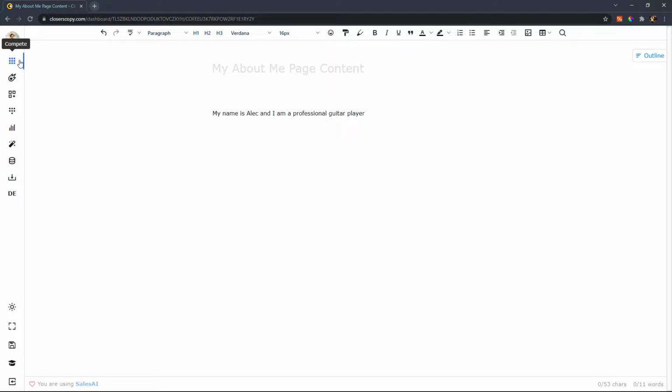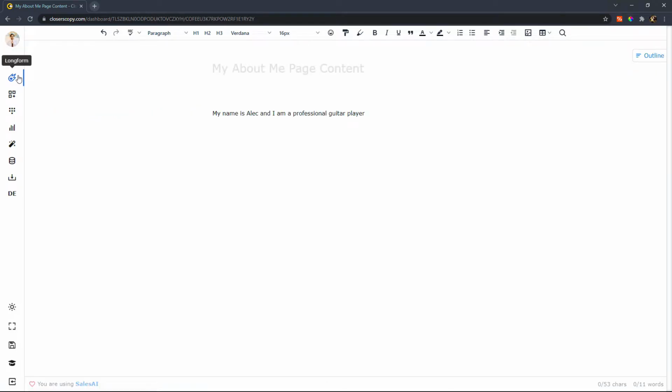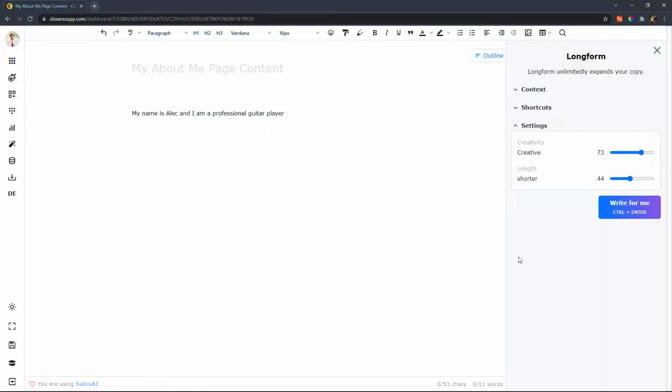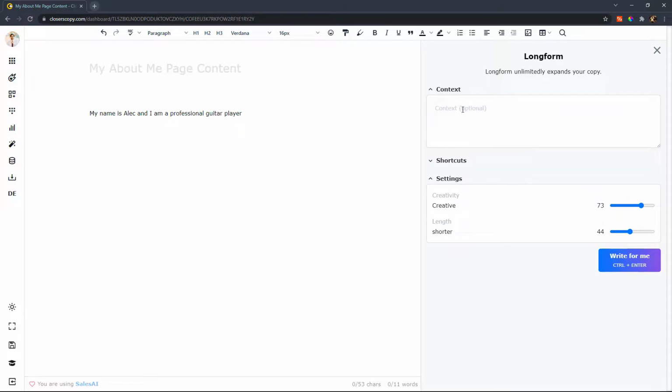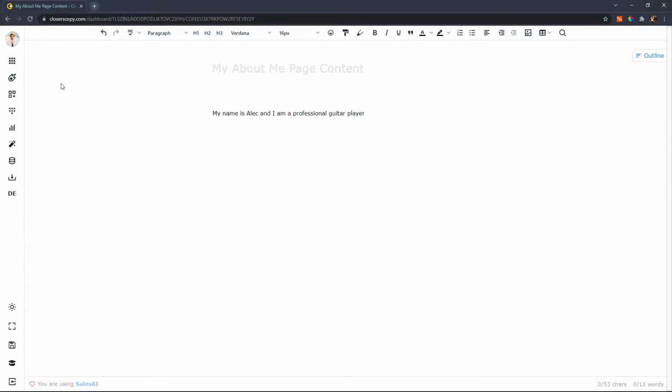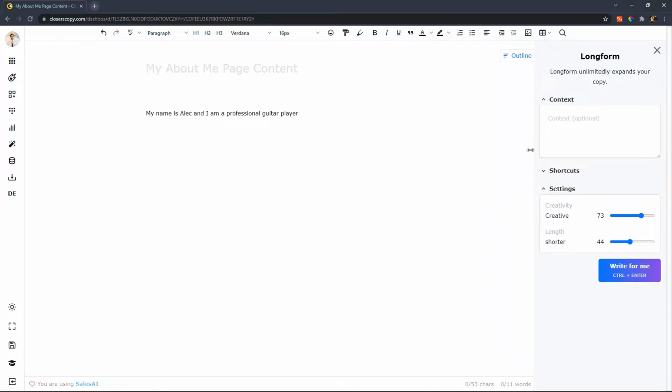So over here on the left-hand sidebar, we have Compete, which is an SEO tool available to us. We have Longform, which is an AI tool available to us that writes long-form content. And before I go any further, I do want to mention that you can drag this sidebar to any desired length that you would like. So that way when you're writing things in, you have more space. And if you close this out and reopen it again, it will be the same size as it remembers your settings. I'm going to go ahead and pull that about right here.